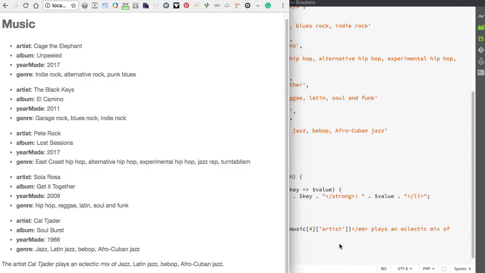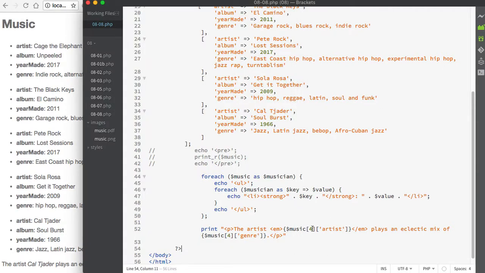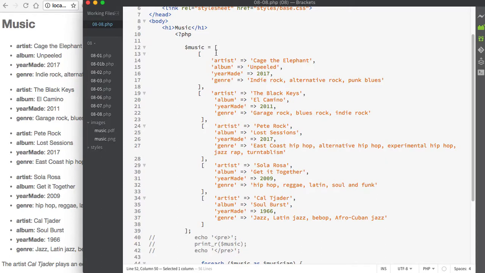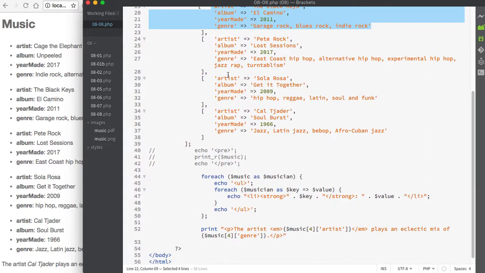If we save this and we refresh our page, you can see that a paragraph is now printed with the information that we specified. We're using a combination of numeric values to access our key because I never assigned any sort of name to the various artists. Each artist is assigned a specific index. So the first one is 0, the second one is 1, the third one is 2, and so on and so forth.